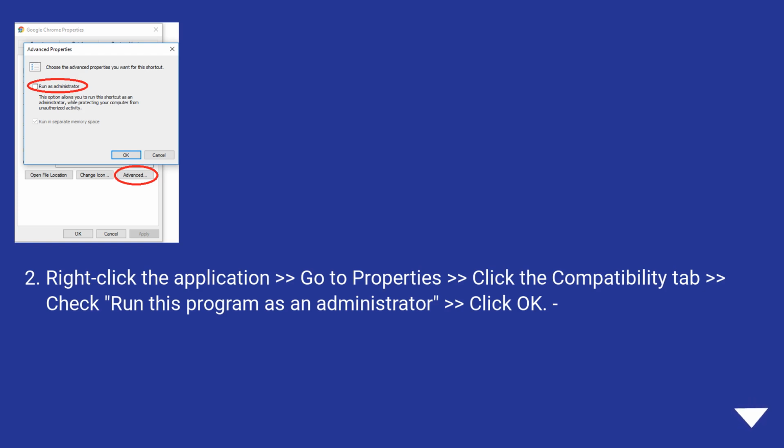Right-click the application, go to Properties, click the Compatibility tab, check Run this program as an administrator, and click OK.